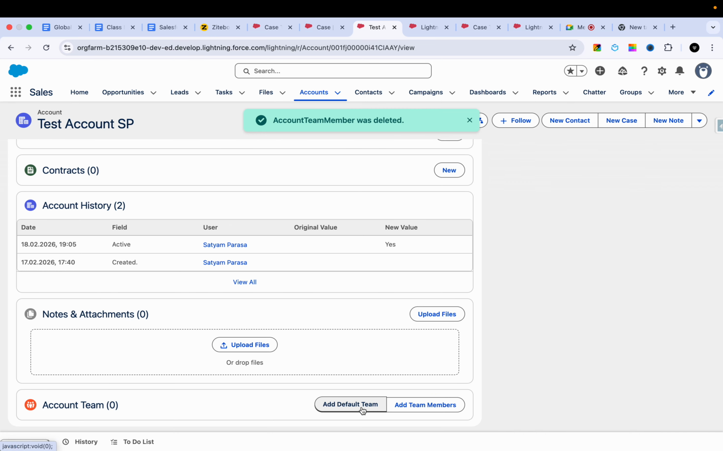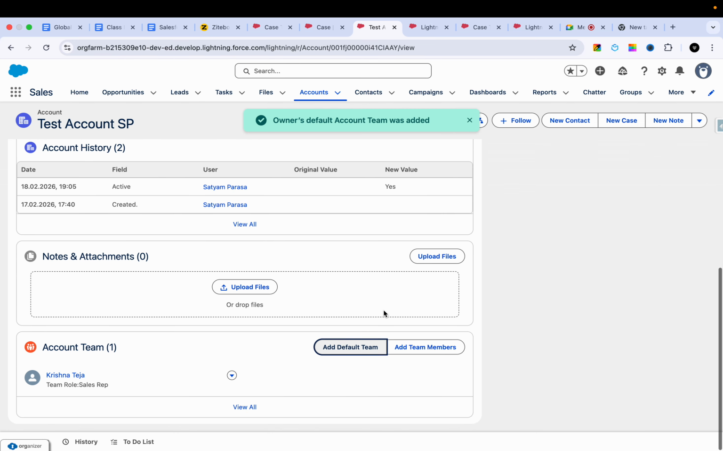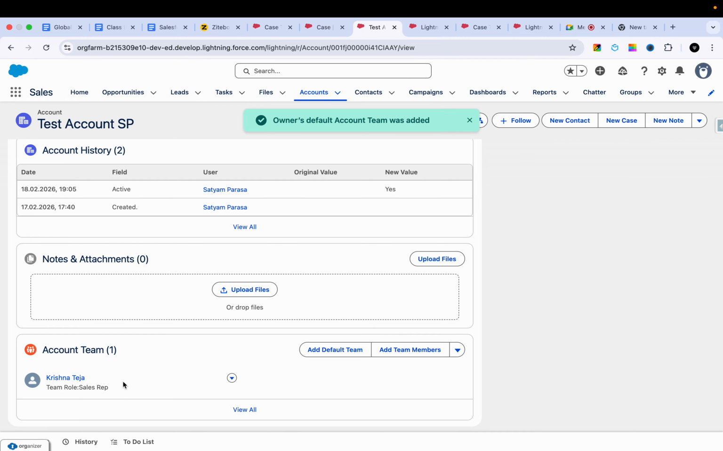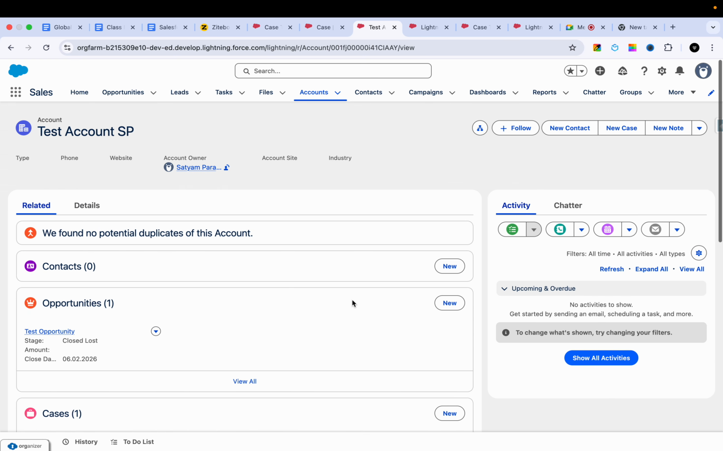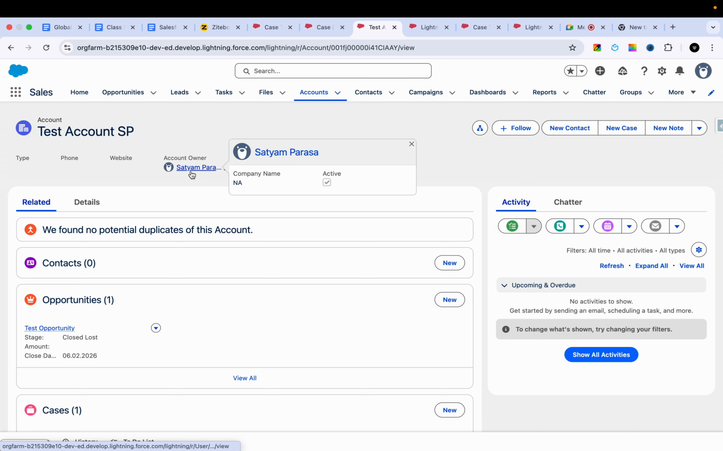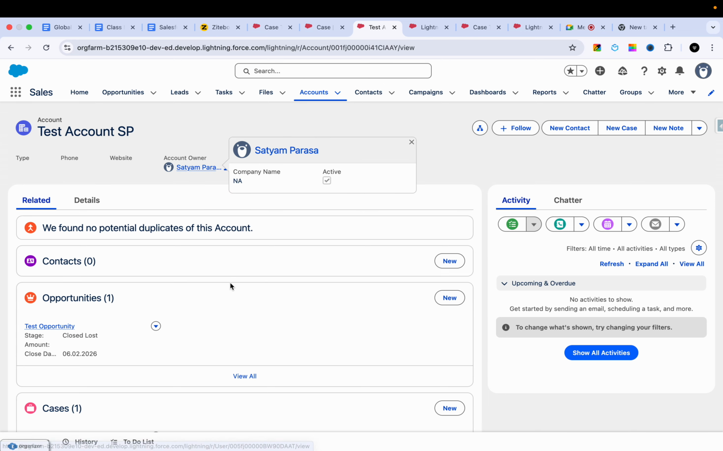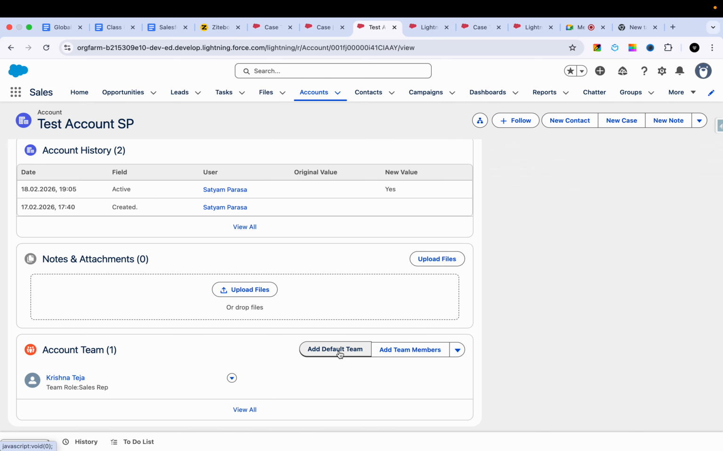If I click on this, see, Krishna Teja was added automatically. I haven't selected him manually, and I haven't assigned the role. It is added automatically. So instead of adding users manually one by one, you can also set up default teams for the accounts which are owned by you. When you click on this default team button, users will automatically be added into the account team.